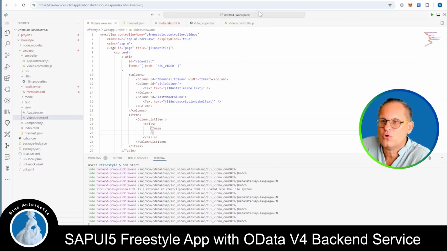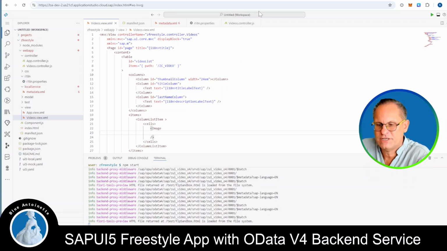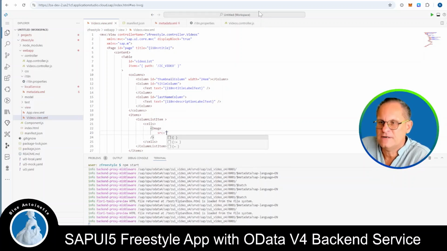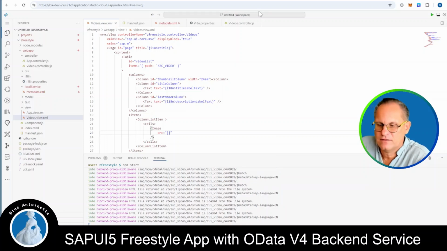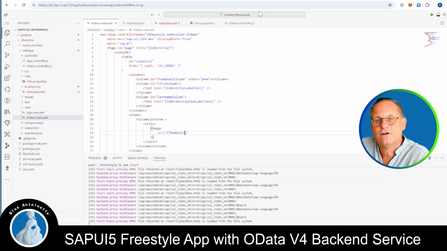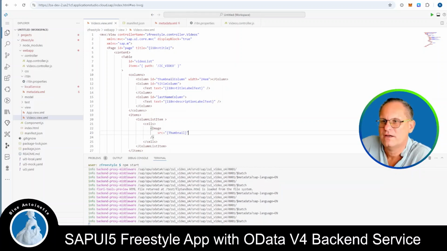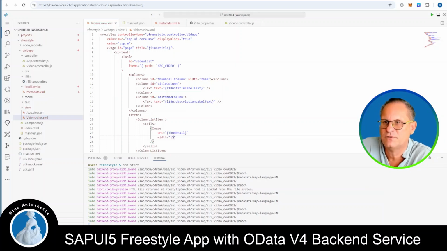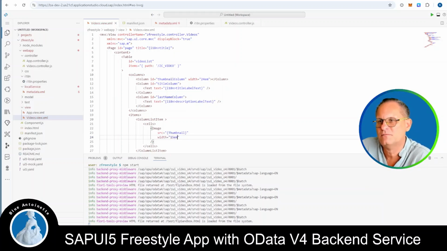And as source for this image, we use the thumbnail from our OData V4 model. Next, we set the width of this image to 15 EM, for example.